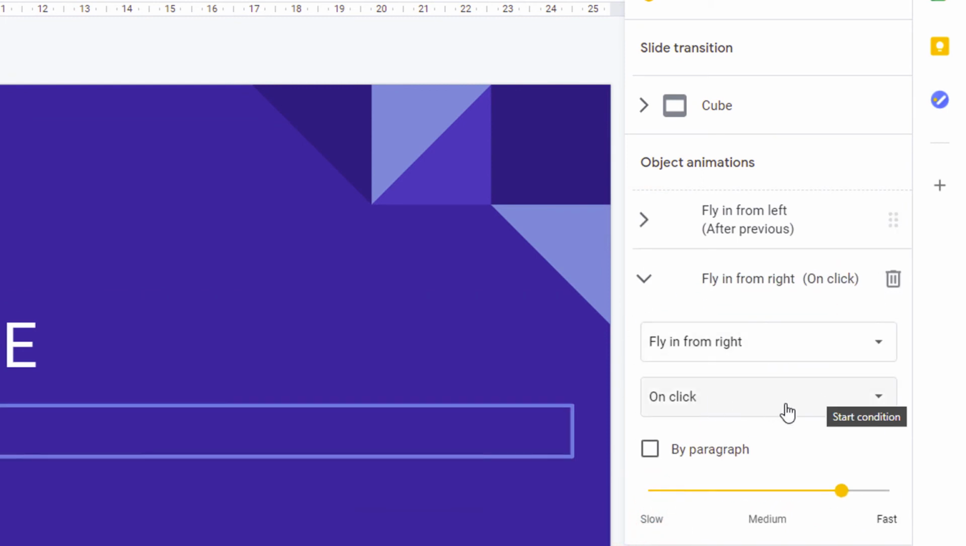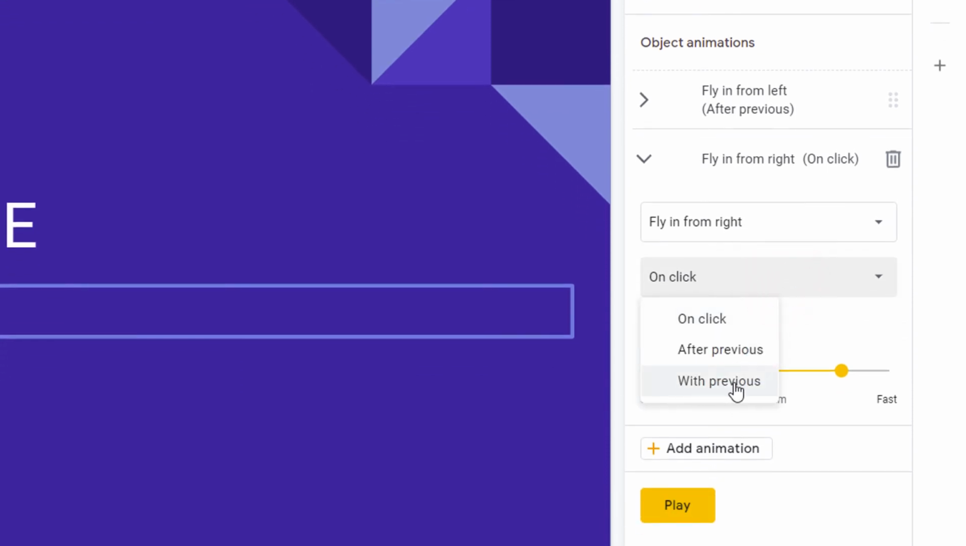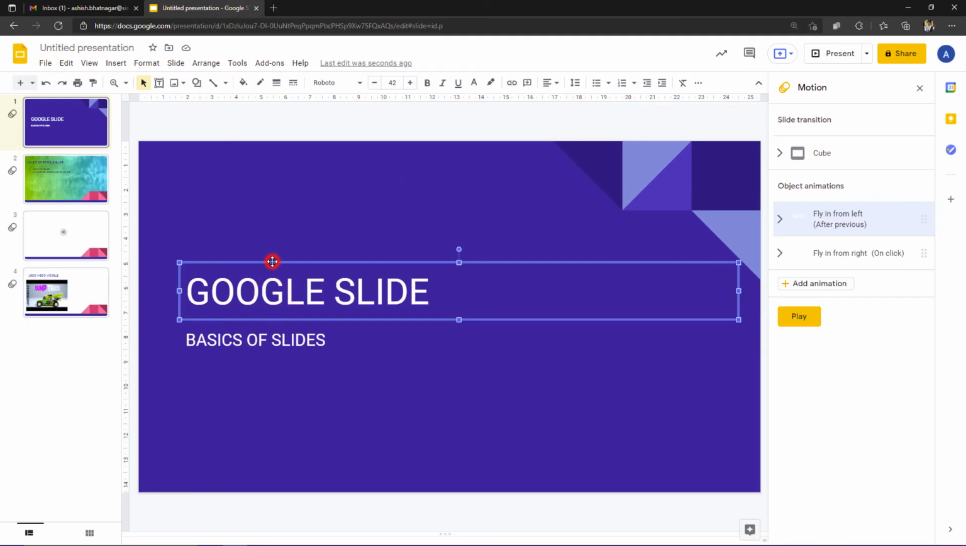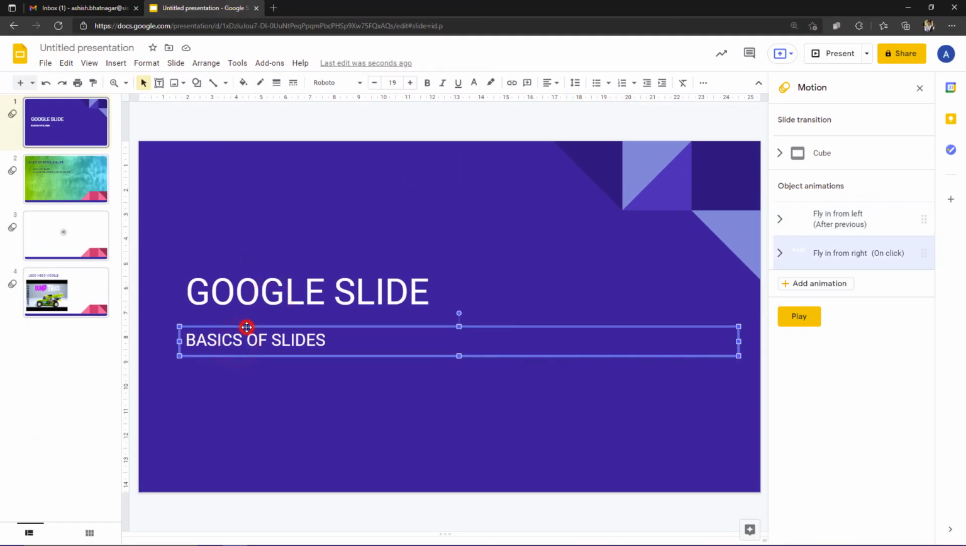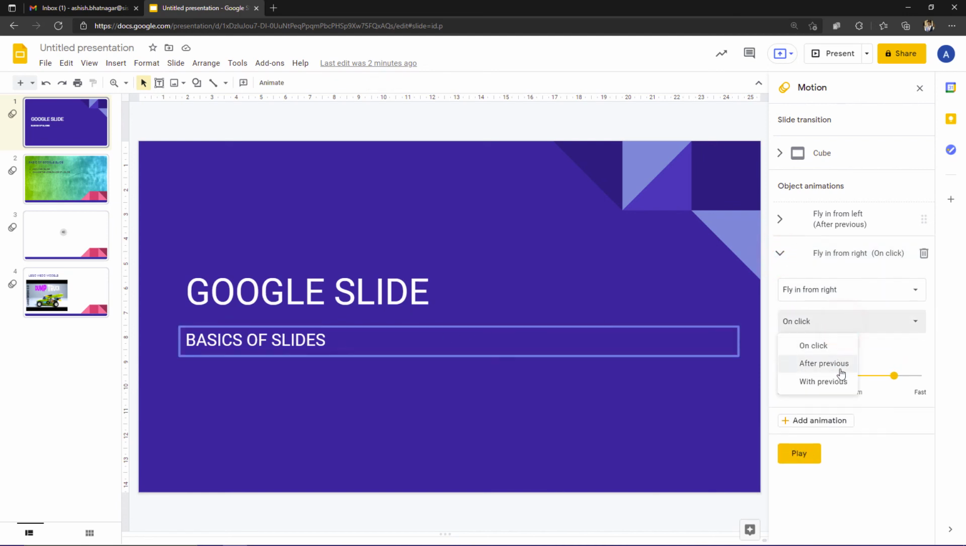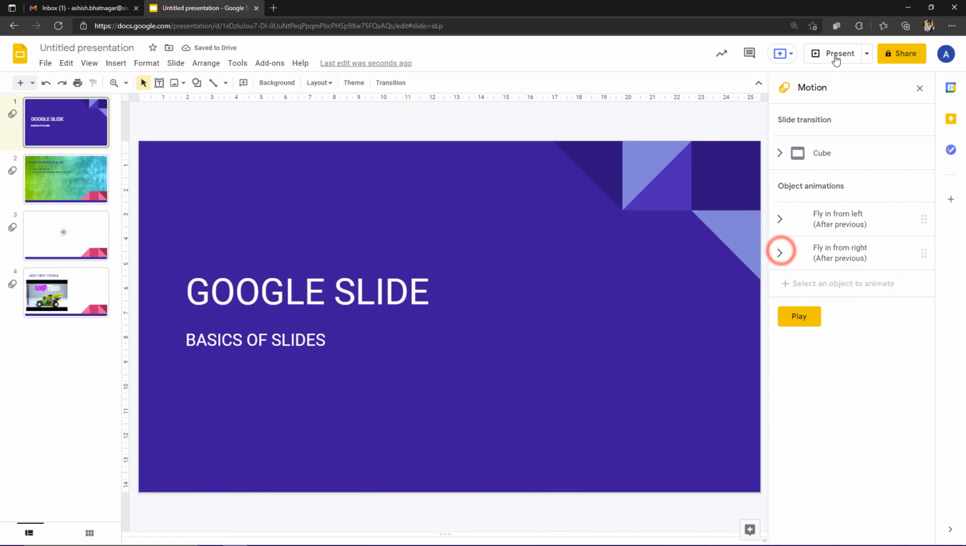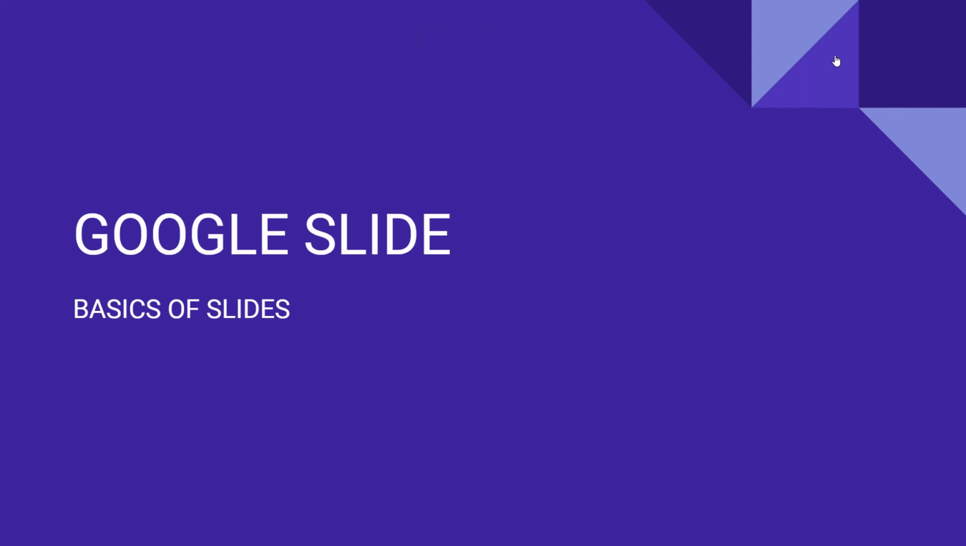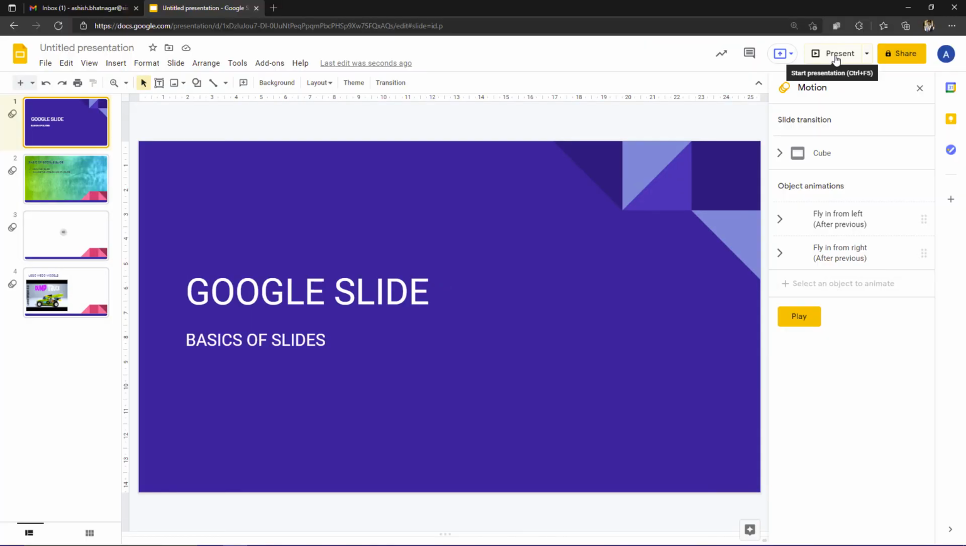Now if you look here closely, we have the third option, which is with previous. And this option is useful if I want to run two animation effects together. For example, I want this Google slide heading and the basics of slide subheading to appear together on the slide. Right now they are appearing one by one. So if I change this option from on click to after previous, and then we run the presentation view, the heading will appear and then the subheading will appear, but they are appearing one by one.